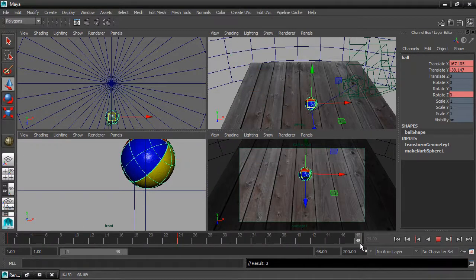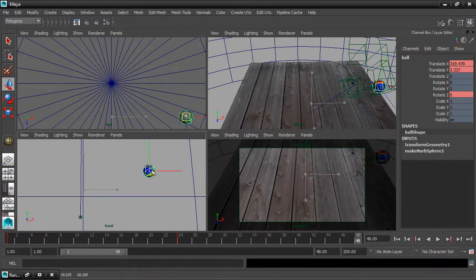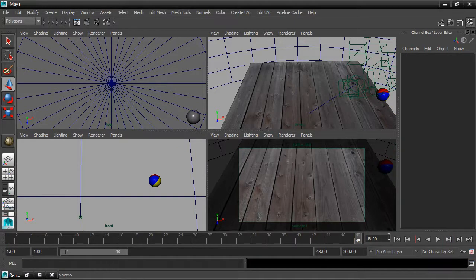Okay, we'll go back down to frame 48 to the end, and then position the ball so that it's out of frame on the right. And once again, press the S key. Let's see what we've got so far. I'll click in the camera view to highlight it, and then rewind and play back.